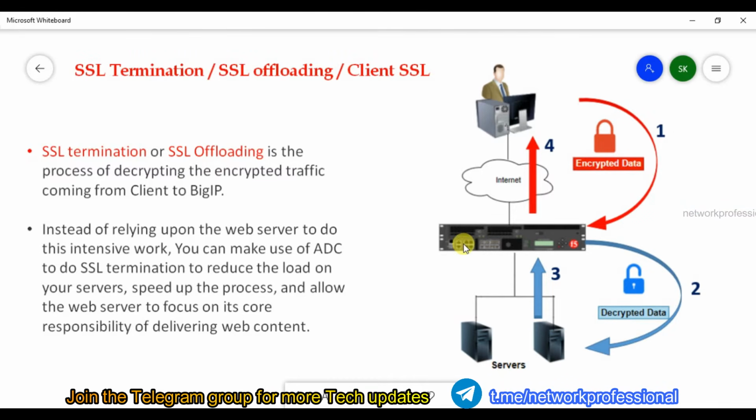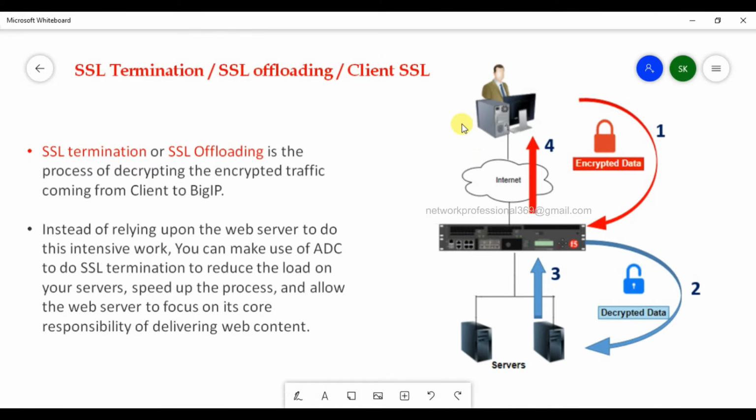The main advantage of using client SSL or SSL offloading is that it boosts the performance of the server. It makes the server perform efficiently. The reason is, if we want to establish end-to-end SSL communication between a client and the server, yes, we can. The server is also capable of handling SSL transactions and SSL communication. The server can also handle the SSL handshakes.